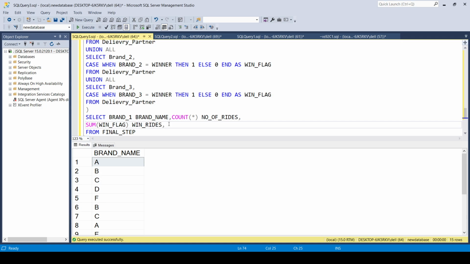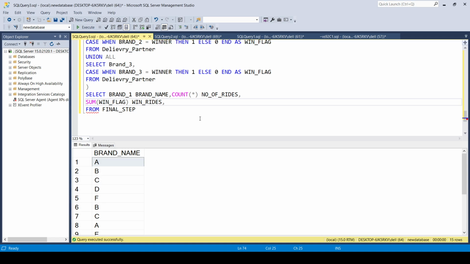Perfect. At last, what we want is the number of losers. So how can we find that out? We can just subtract how many writes they did, meaning count star, minus win, and then it will be easy for us to find out how many writes they were not able to complete on time. So I'll do count star minus sum of win flags, and we will give this the name losers.